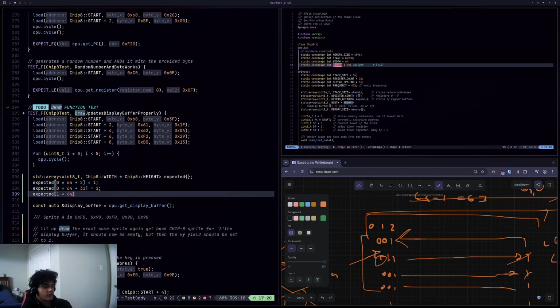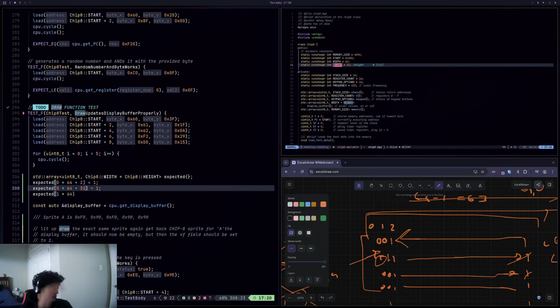Expected. I don't know if I should make it 64 or if I should make it... I mean, this kind of makes sense. No, but if there's 31 rows, sorry, there's 32 rows, the height. So I need 1 times 64.